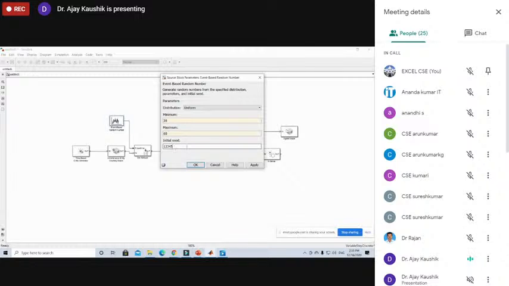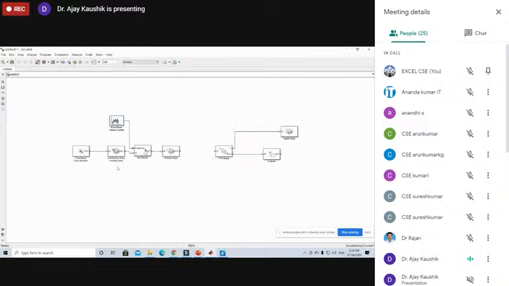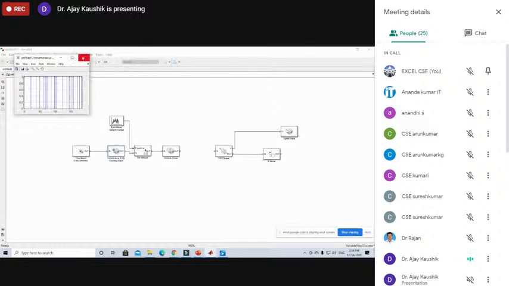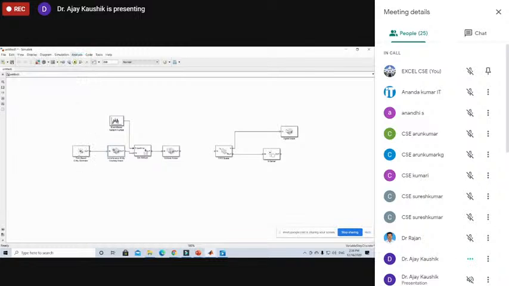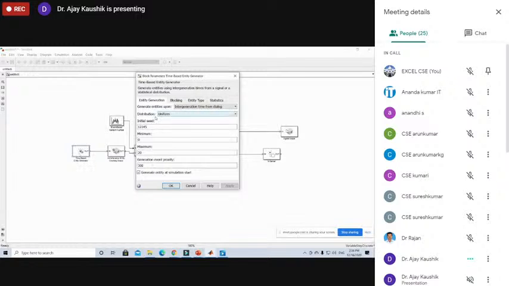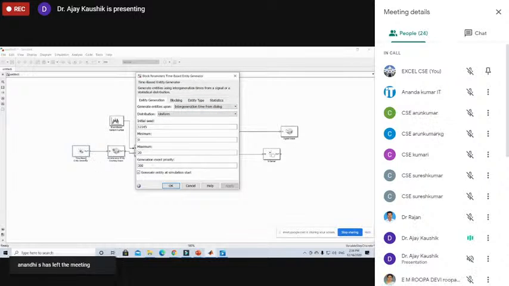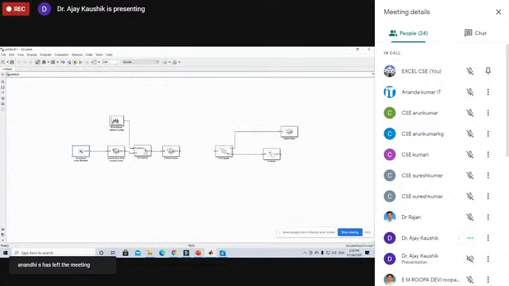Notice this. For now, I am just aborting this. I'm not saving the alterations. I am just aborting this like this. I have aborted it. Now, we have another option here. Not this one. This one. This was our time-based entity generator, which used to generate the incoming passengers.